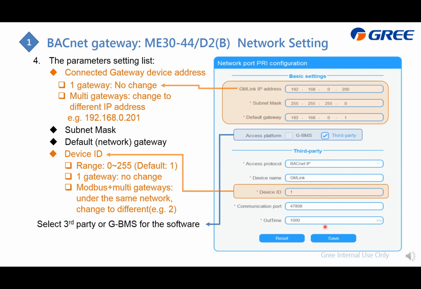And then the system can recognize it and more easily find out where to find or where to send the data. The last is to select which system. Actually, GRI also has its own BMS software, and if it is a third party, tick it out here. And the last thing is to reset the power for this gateway to initialize.